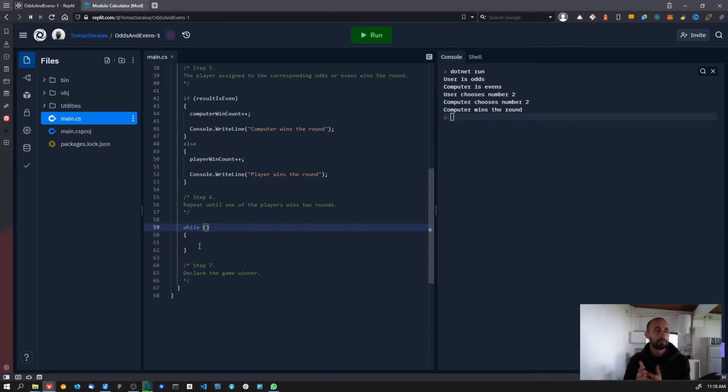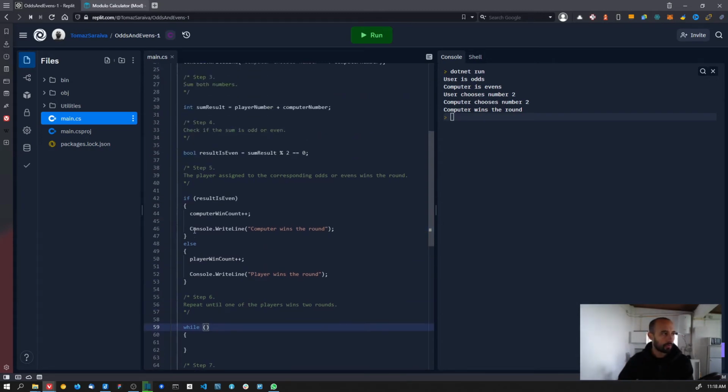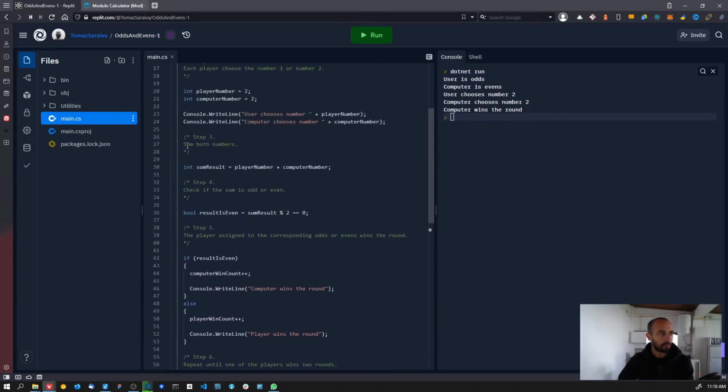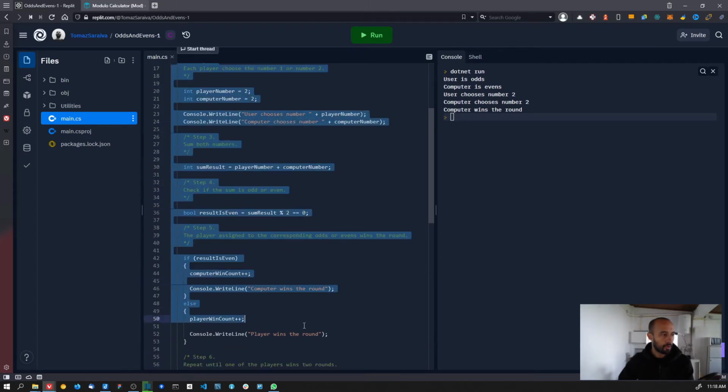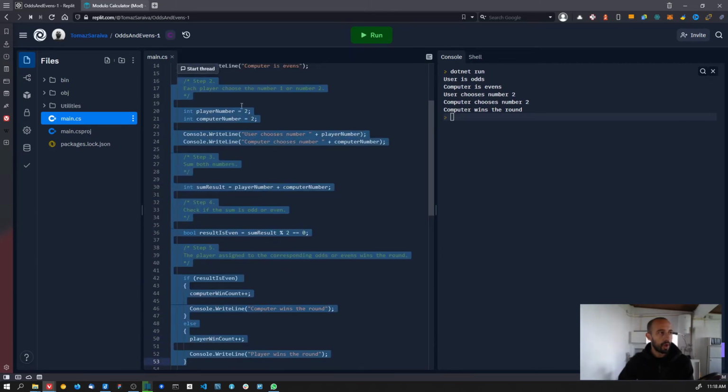So here, we need to give a condition to repeat these instructions. And the condition that we want, so we are going to repeat all this, and we are doing this to repeat the logic for a single round of our game, which is all this. So we are going to run this until one of the players has a win count equals to 2. As soon as one of the players has won 2 rounds, the game is over. So that player is the winner of the game.